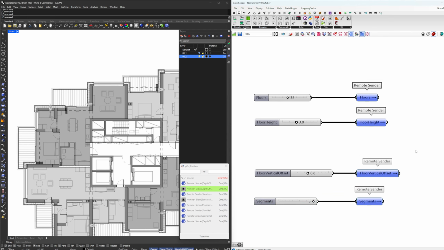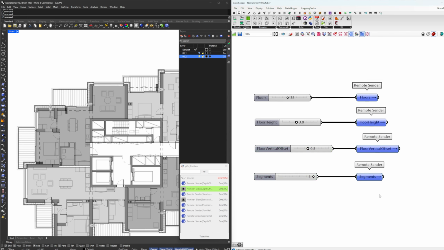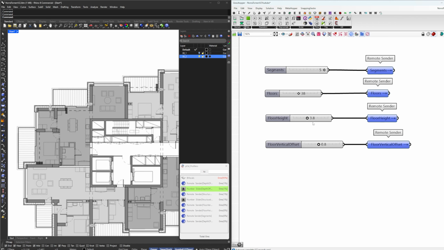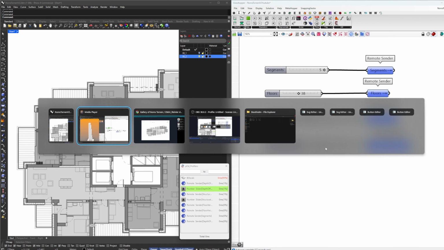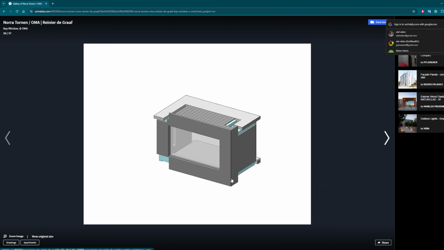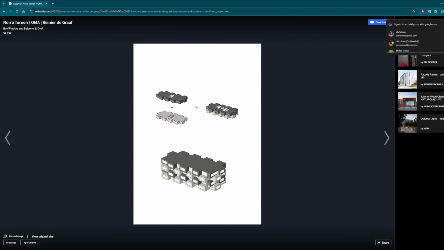Let's put this one a bit more down. Actually, let's put this one up. Yeah. So the floor height is 3.8 and the vertical offset is 0.8. And the vertical offset is basically this part, where it's alternating or where it's overlaying between floors. You can see it here.